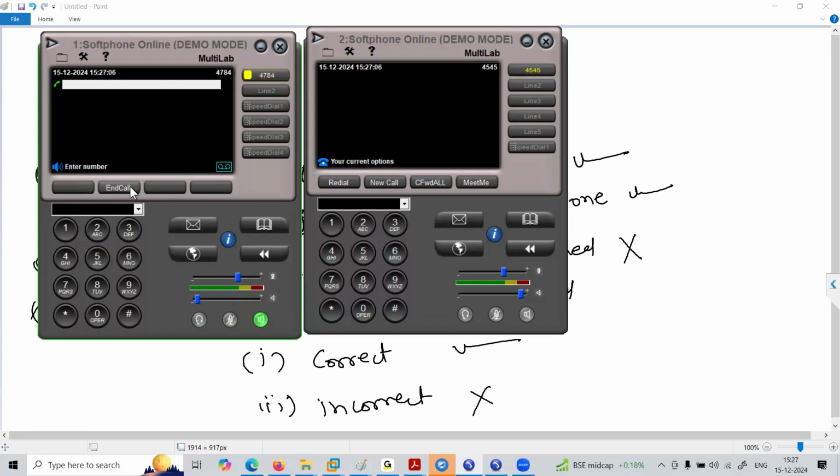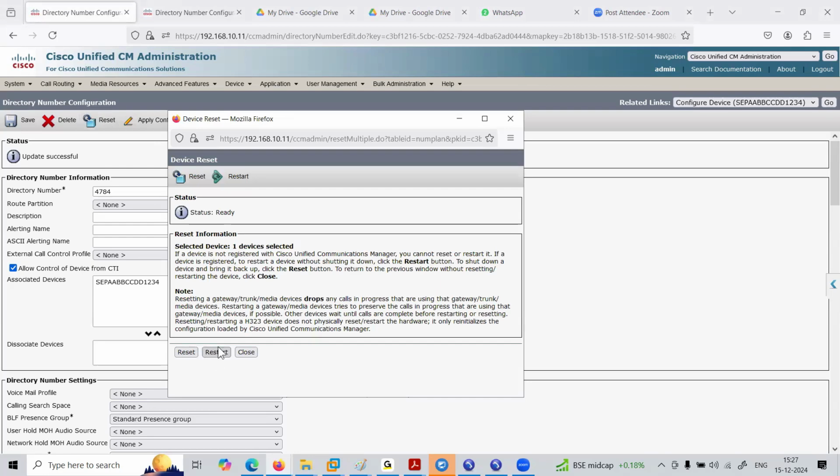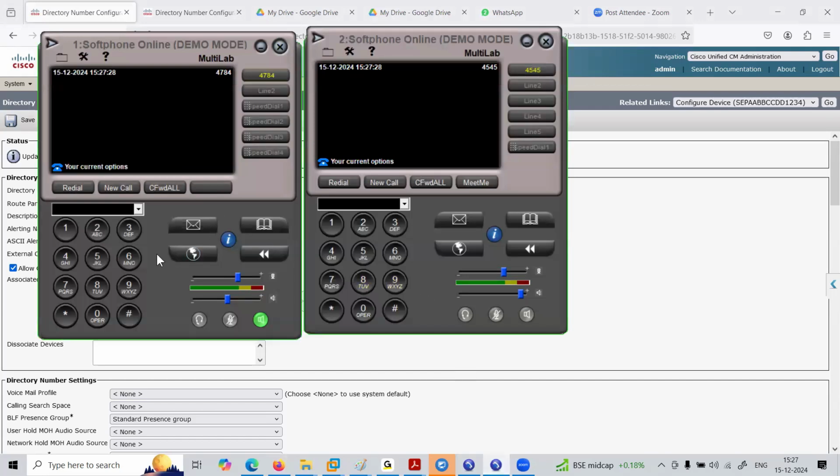It's not working. You can see. If I do a reset, some IVR should play here. Let me reset it. No, it's not working, right?